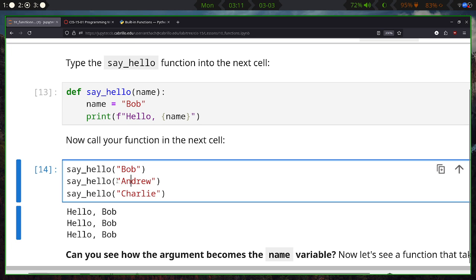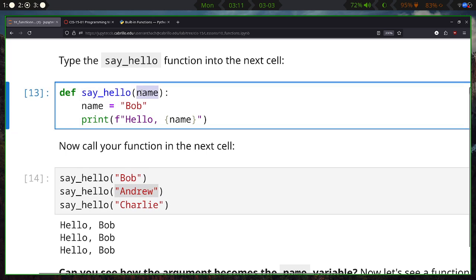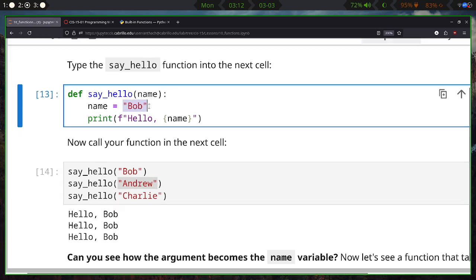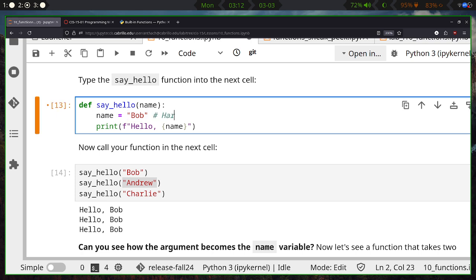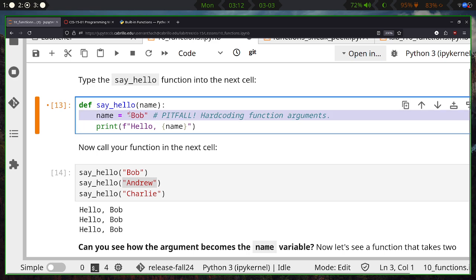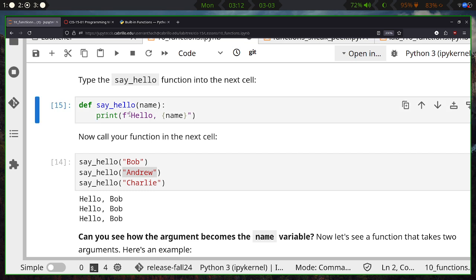So, it should have printed hello Andrew, right? But Andrew gets substituted into name, and then this next piece overwrites it. It says, hey, name is now equal to Bob. So that people see why this is always printing hello Bob, because the misconception here is we're hard coding function arguments. This is a pitfall. So I'm going to go ahead and delete this. Okay. So yeah, we should be good.